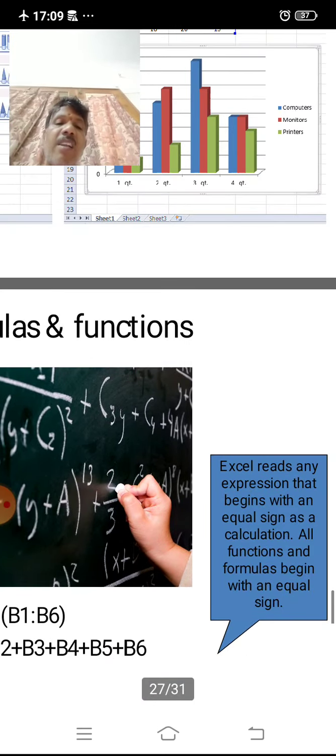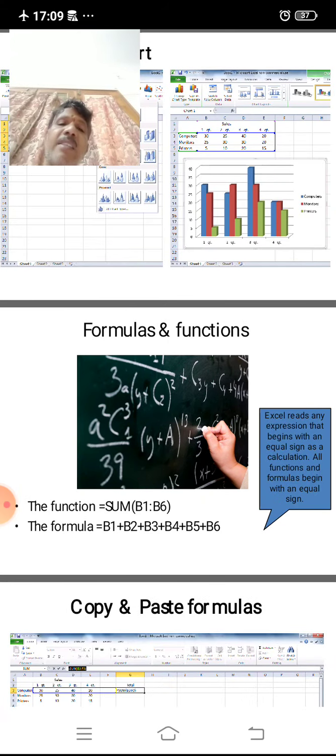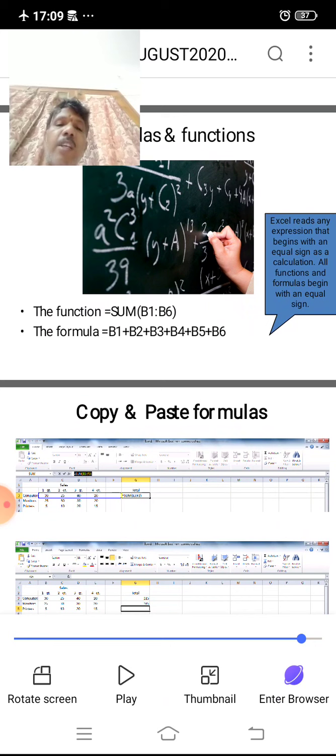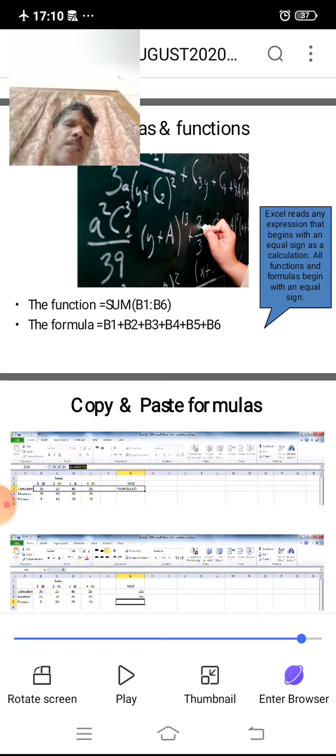Excel reads any expression that begins with an equal sign as a calculation. All functions and formulas begin with an equal sign. If Excel observes the equal sign, it treats it as a formula. According to the formula, Excel calculates the required value on the given data. Then we come to copy and paste formulas. Just as we copy and paste information, copy and paste is also applied to formulas.